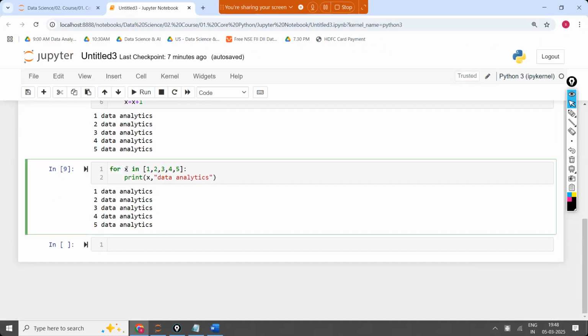What is x in 1, 2, 3, 4, 5? First, the x value will be taken as 1 and it is going to repeat the code. What is the block of code? x comma data analytics. What is the x value? 1, data analytics. Now x is equal to 2 and repeat the code: 2, data analytics. Now x is equal to 3, then 4, later 5. So it takes one value in the given sequence and repeats the code.